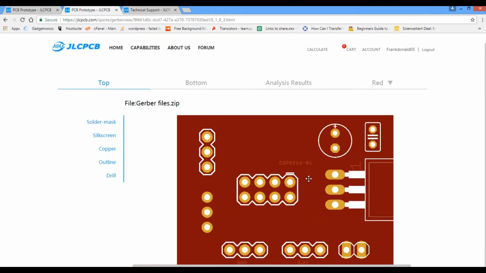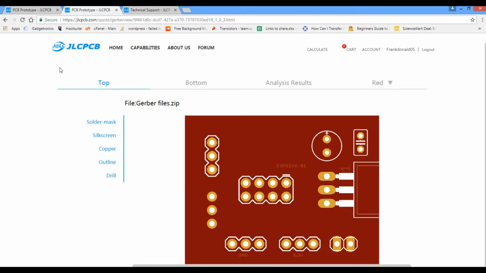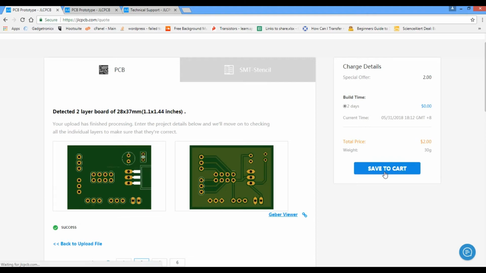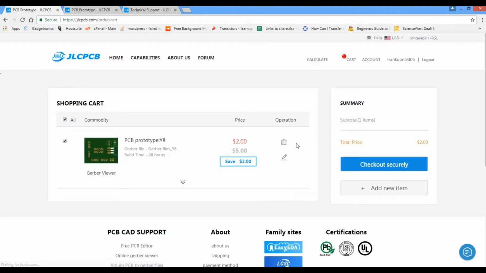Once you are happy with the look and feel of your board, then you can go ahead and save your order to the cart. In the next page, you can check out your order using your payment information. That's the end of the ordering process using JLCPCB. Remember, you need to have an account in JLCPCB to order PCB boards from them.